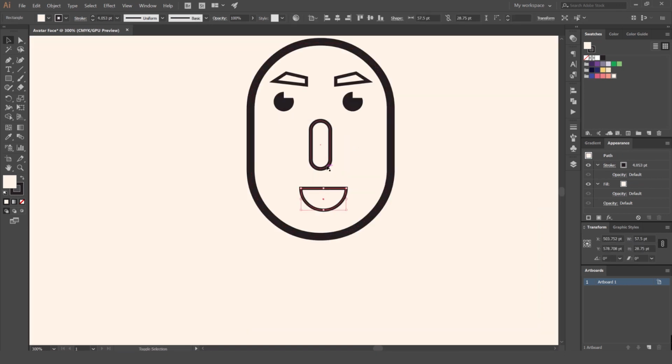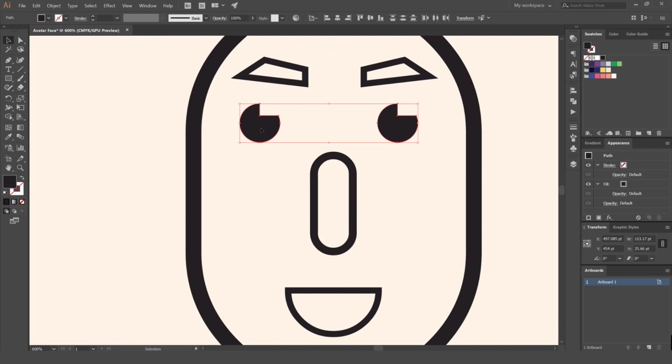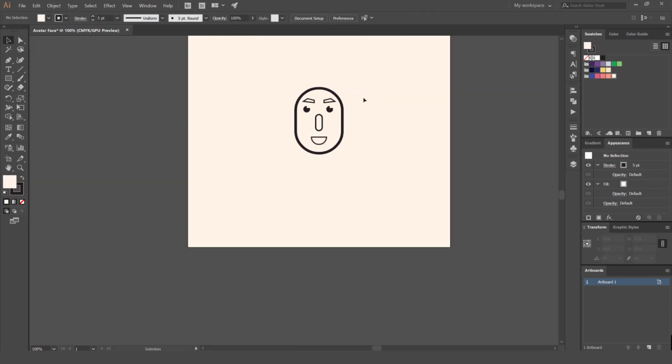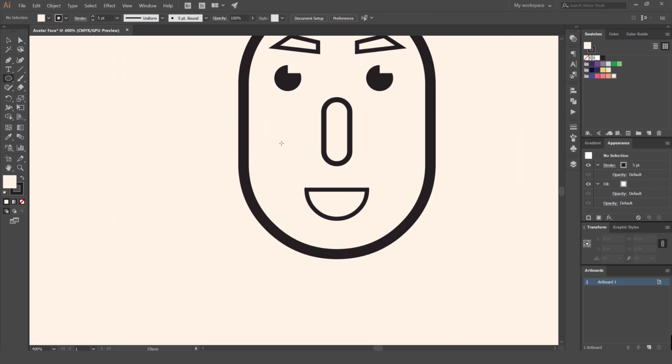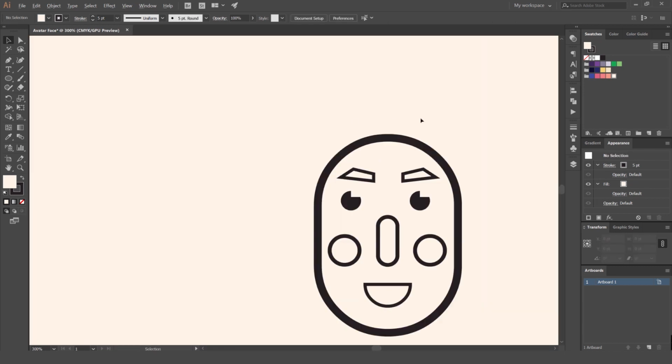So we've got our basic shapes. We can start aligning things to the center if we want. And then I think I want to add some cheek highlights. So that will be for our cheeks. And then we'll do some hair now.